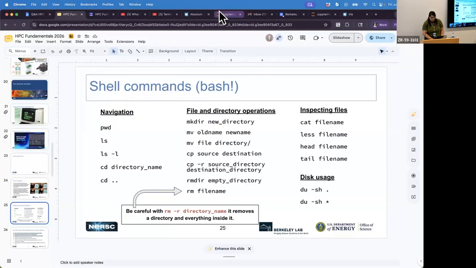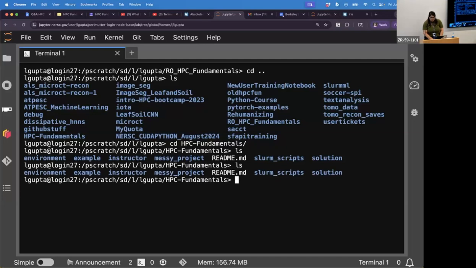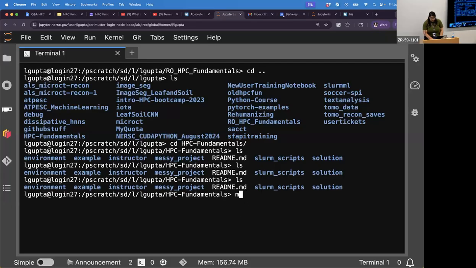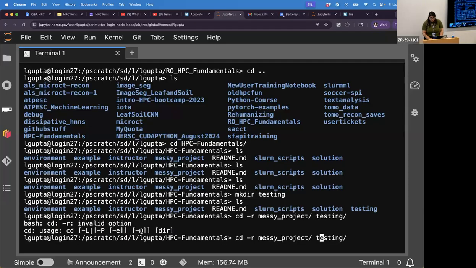Okay, so first of all, let's say I want to make a directory. I'm in my little HPC Fundamentals, right? It's very slow. mkdir testing. Okay, so now I've made a directory called testing. And then I want to CP recursive all of the stuff in the messy project into testing. Oh, sorry, CP, not CD. See, this is me checking things live and messing it up.